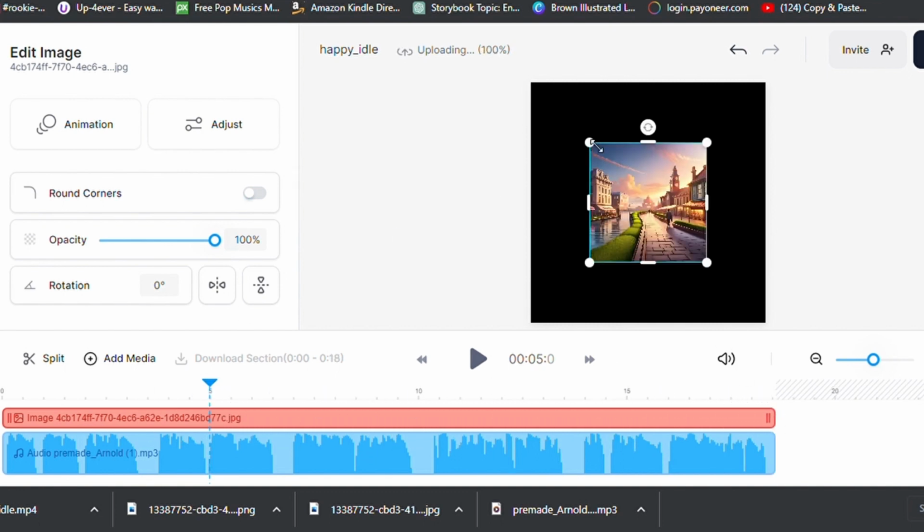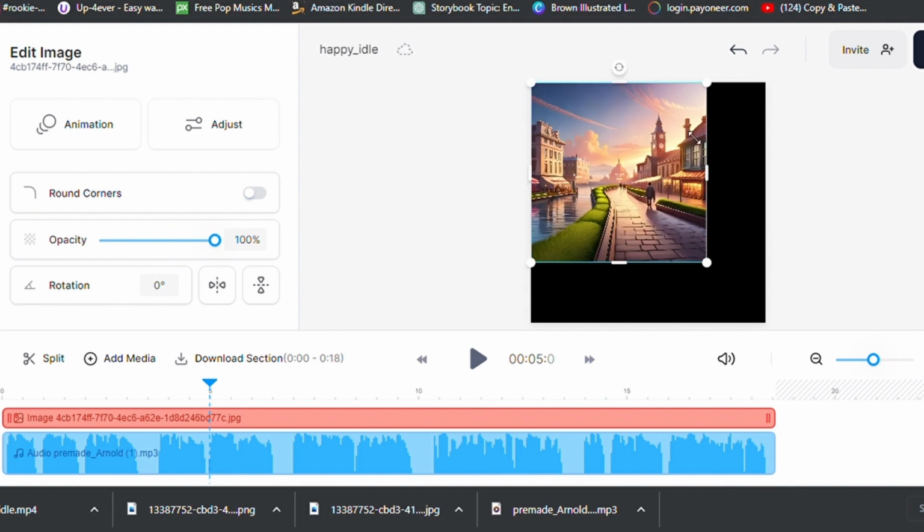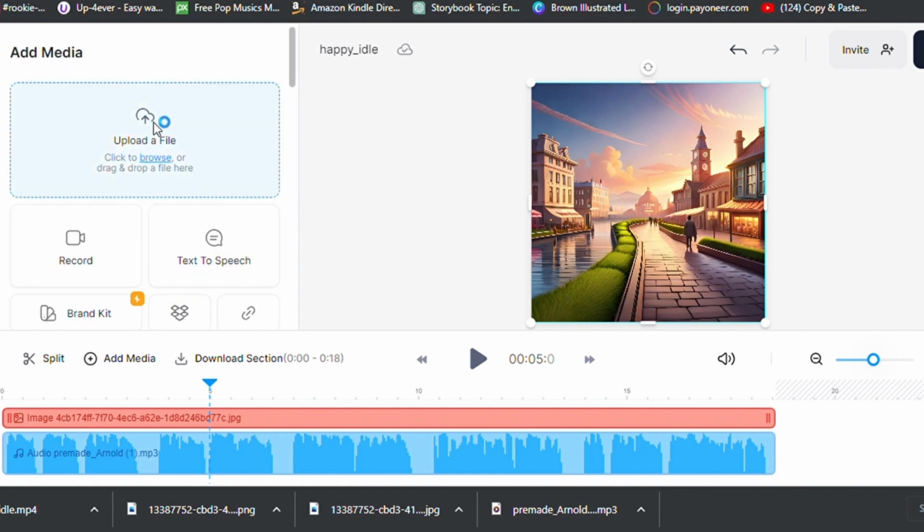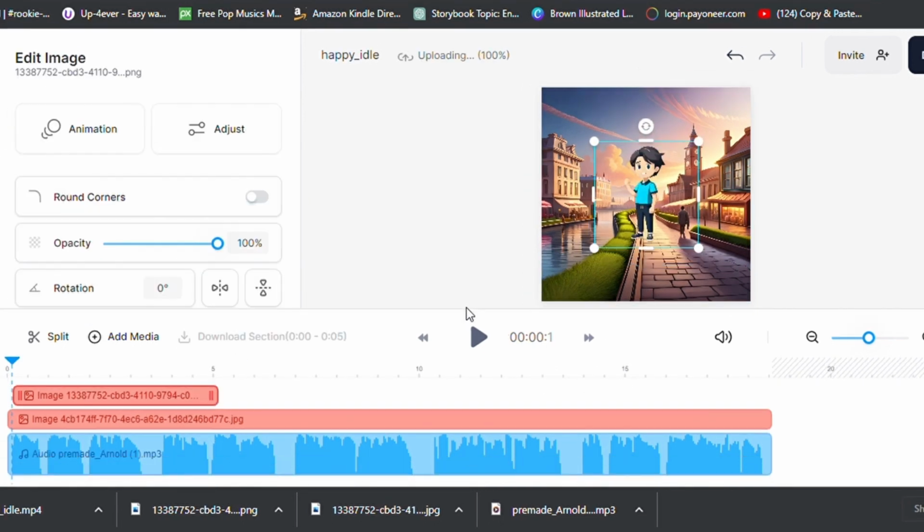First, I upload my story background picture. Then you can adjust it to the screen size. Here you can choose the screen size as you want. Then, I upload the other characters of the story. I removed that picture's background before uploading it to this website.